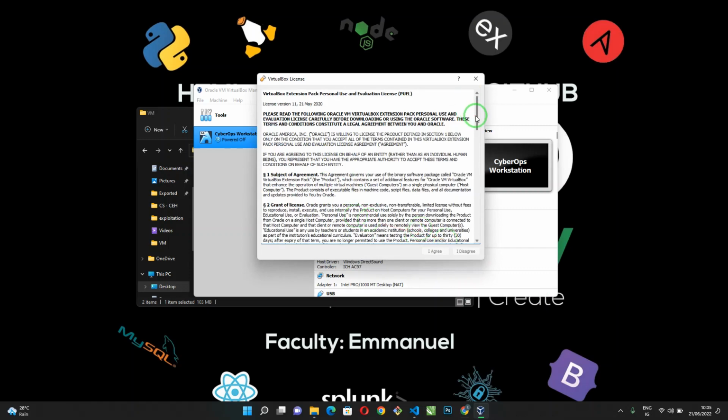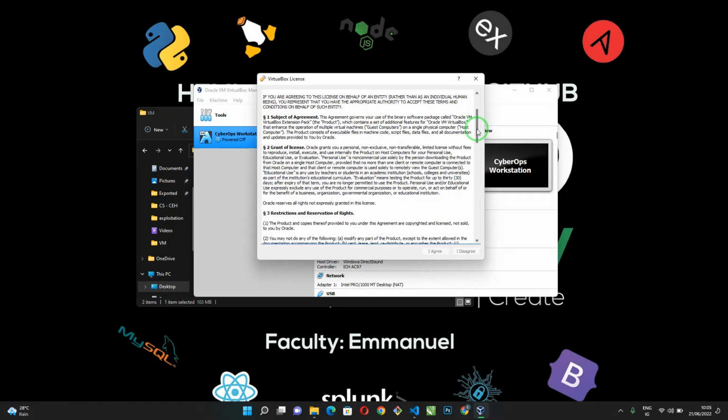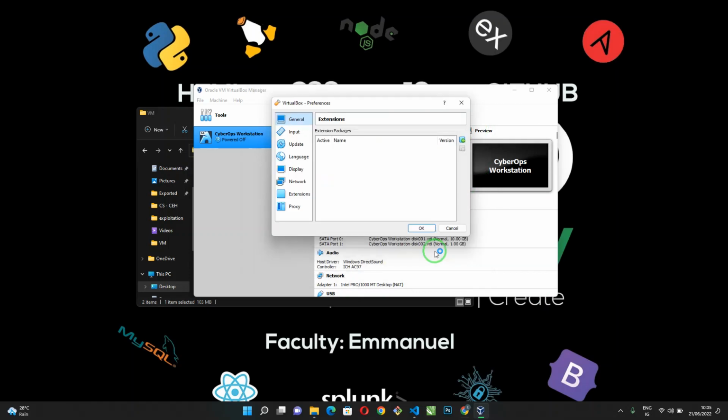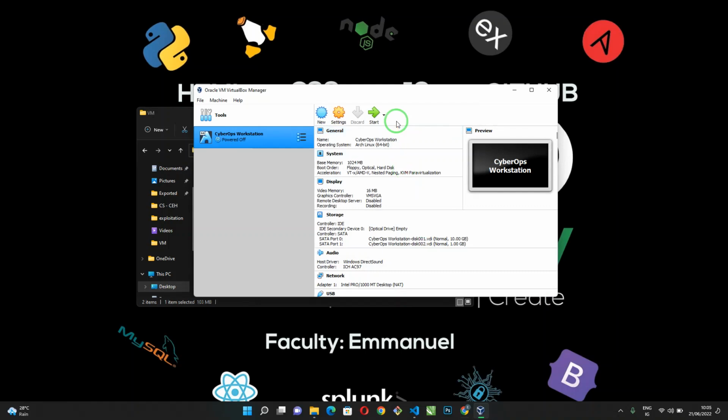I'm going to read the license agreement and scroll down, I agree, and it's going to start the installation, and it was installed successfully. Right, click OK and you're done.